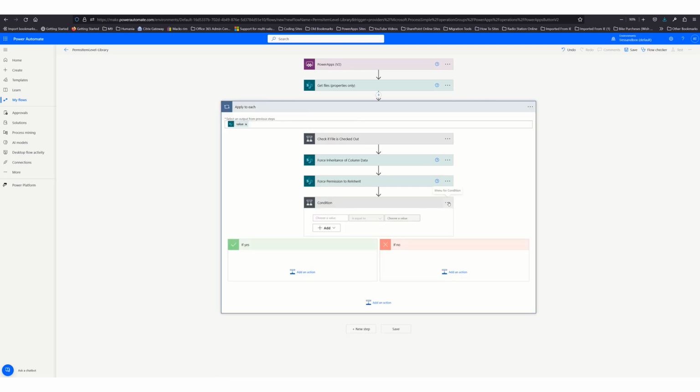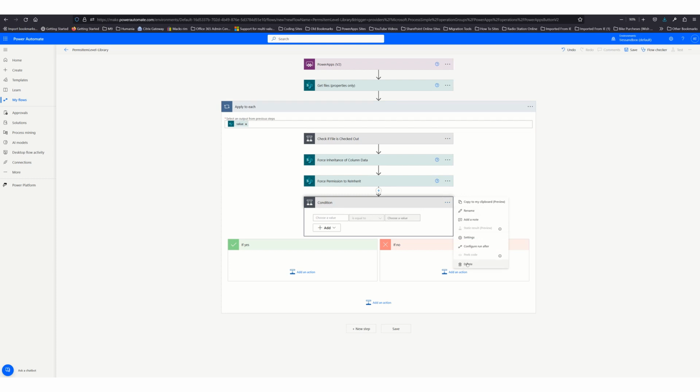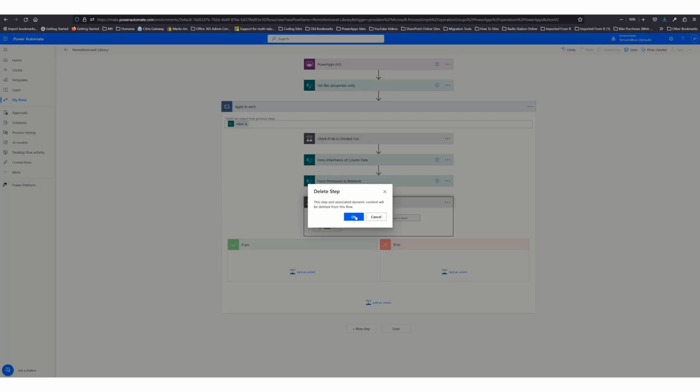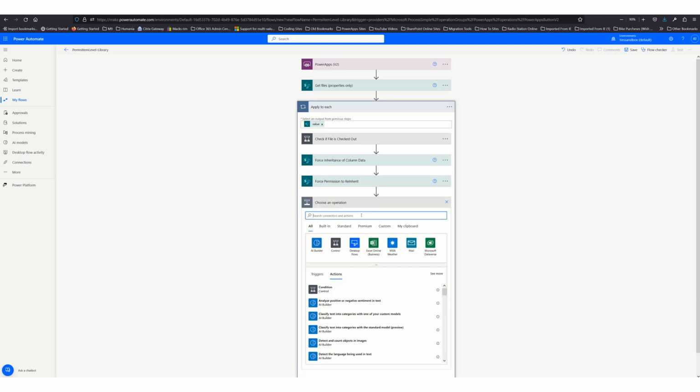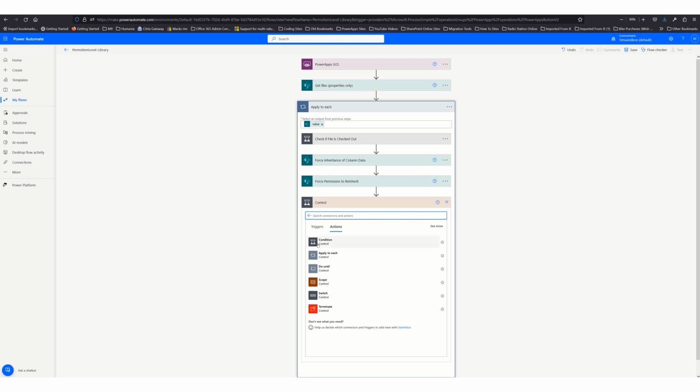Whoops, it's not a condition. I apologize. This is the switch statement. Okay, we're looking for an exact value, right? So switch is what we need. We could do a condition, but it would be really complicated. Switch just makes it easier. Now, if we had to do something other than equals to, then we'd use condition.